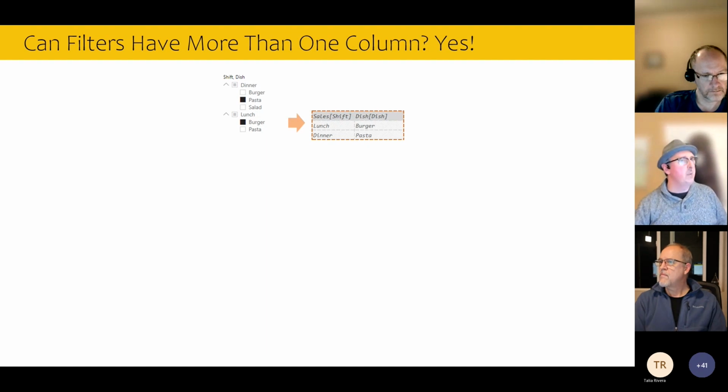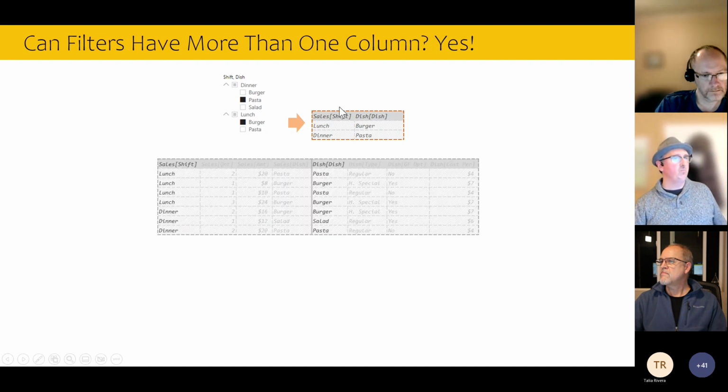Again, it's a table, right? The filter is on two columns, the shift column and the dish column, or to be more accurate, sales shift and dish. So how does this behave? Well, what we're going to do is match and keep the combinations of these values. So we're not just going to keep lunch and dinner, and we're not just going to keep burger or pasta.